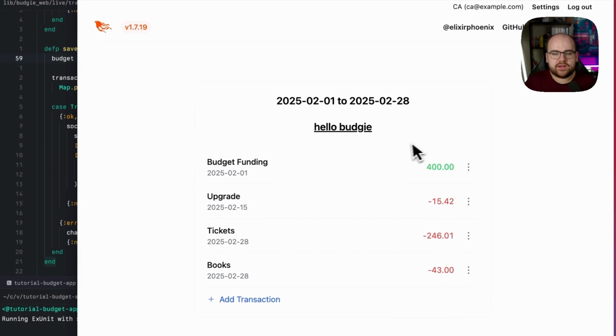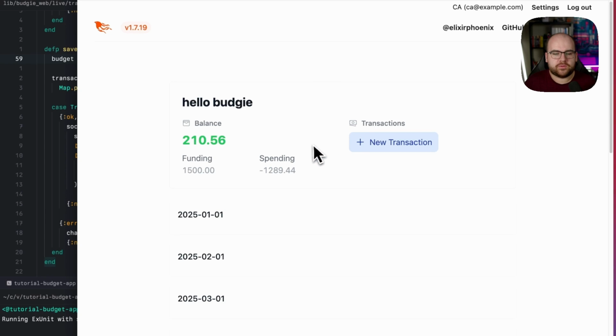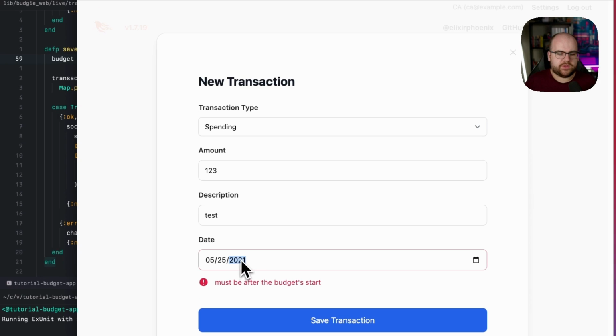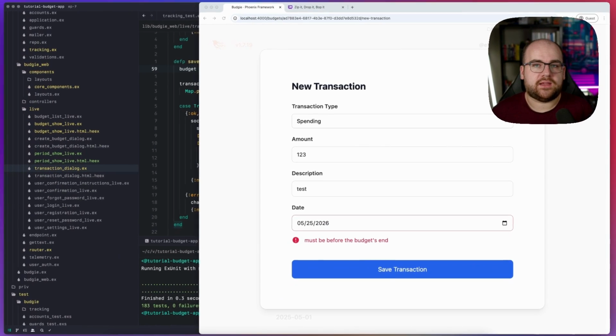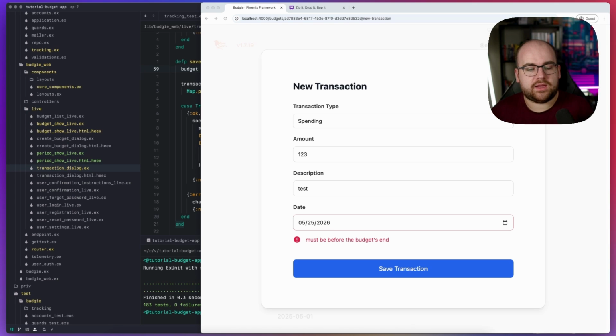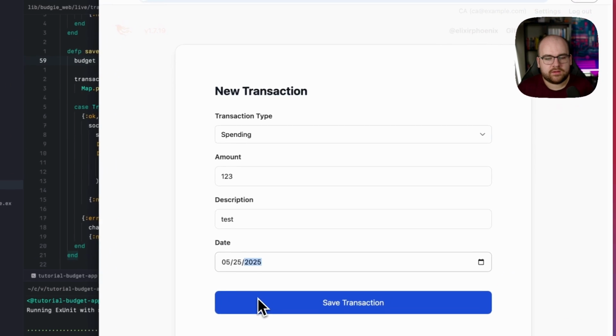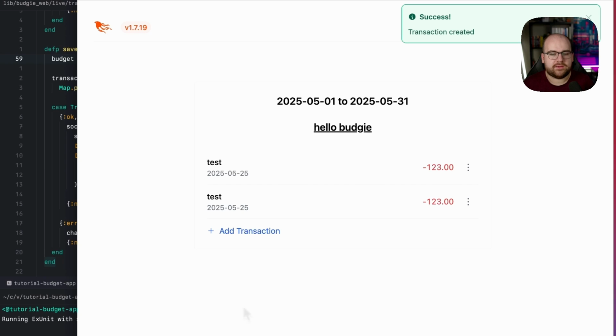If I try to create a transaction that is before the time period of the budget, for example, if I do something that is in 2021, we'll see that it has to be after the budget's start. And similarly, if we do something after the budget's end, then it'll be prevented there. It'll also be prevented if we try and hit save. So we can confidently say that we're taken to the right page when we're creating and editing transactions, because we know that they will be within the time period, and we know that we can find that period directly. Save the transaction, and we should be in May.